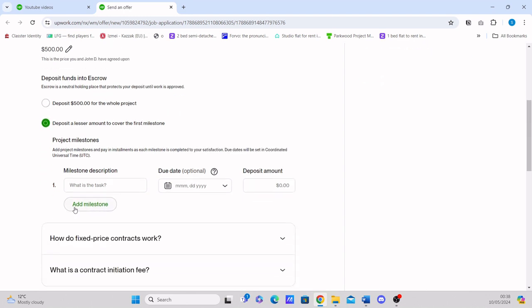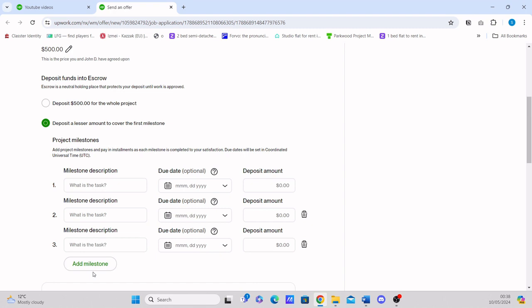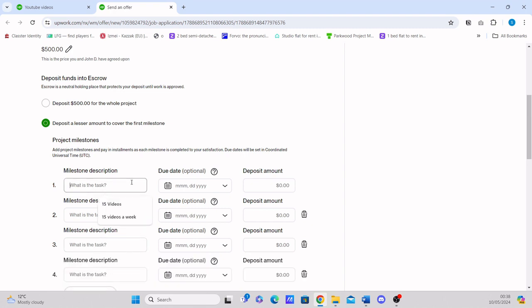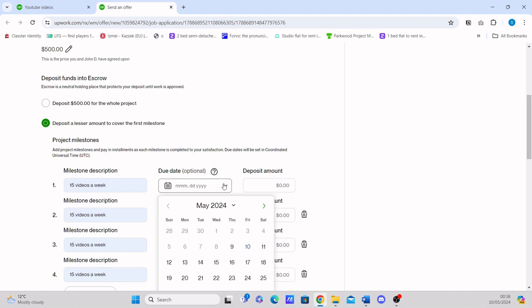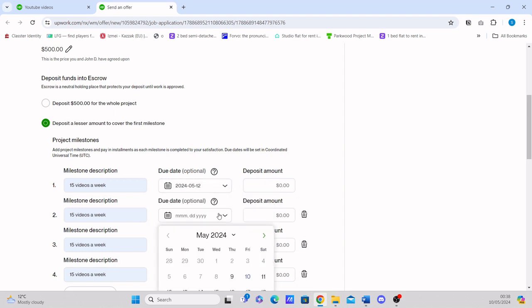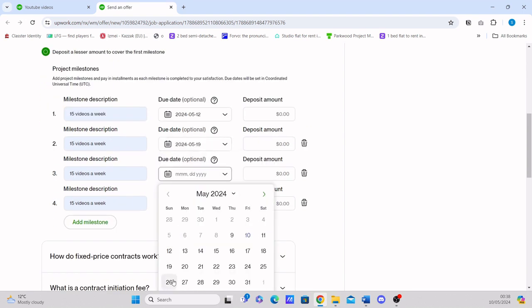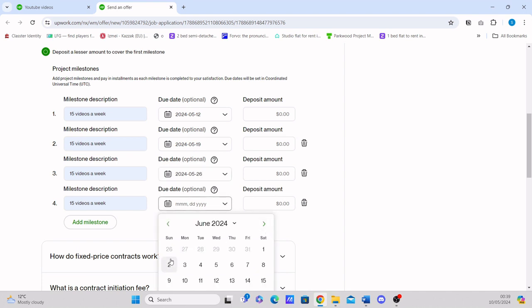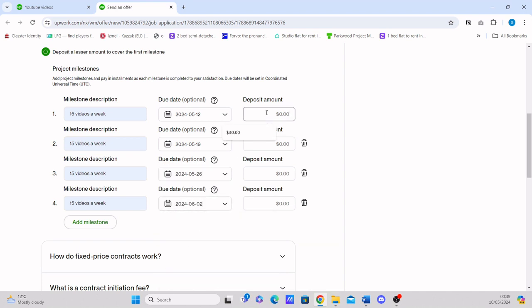All right, now you can add milestones, as many as you like. And for this example, I want my freelancer to create 15 videos a week at $2 per video. So under milestone description, I'll select 15 videos a week. And I want to review them weekly. So every Monday, just for the first month. And at $2 a video, I'll be depositing $30 each.